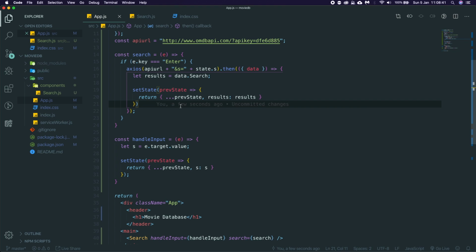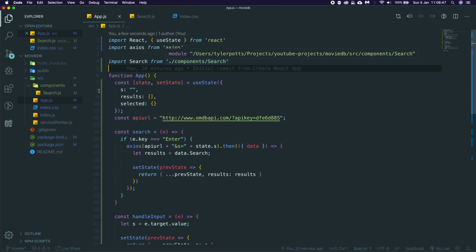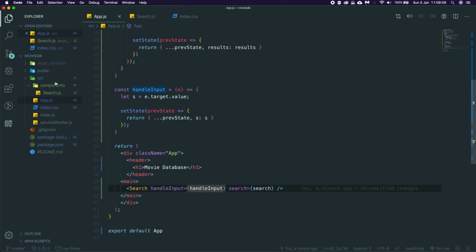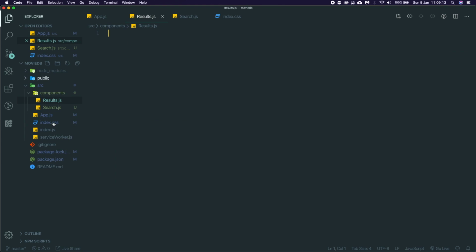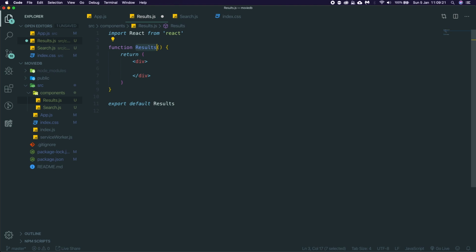So that's going to store the information. For us to see that, we actually need to create a new component, a results component, which is going to handle all of our results. So in components, we're going to say new file, and it's going to be the results component. And in here, we're just going to say RFCE like we did before, and there you go, it's sorted for us already.